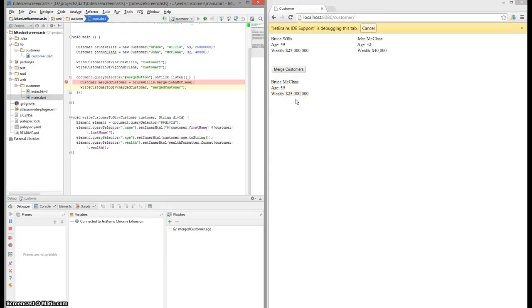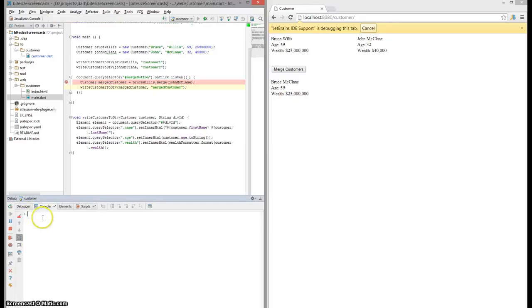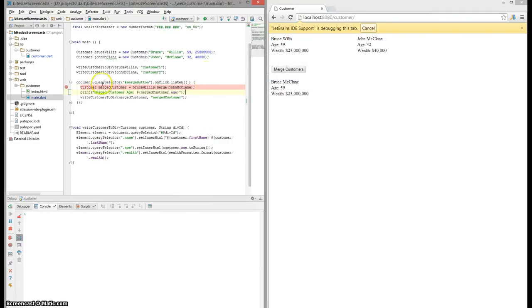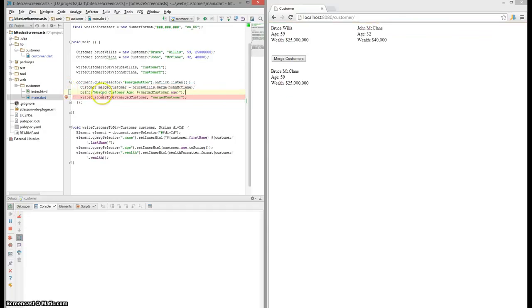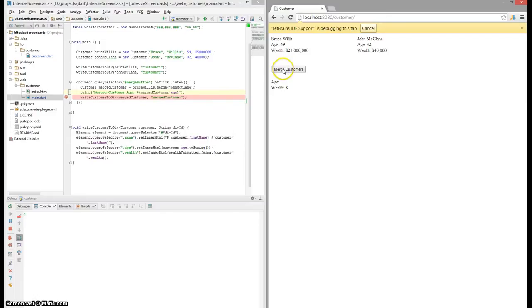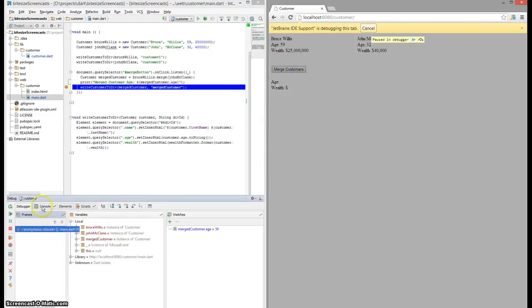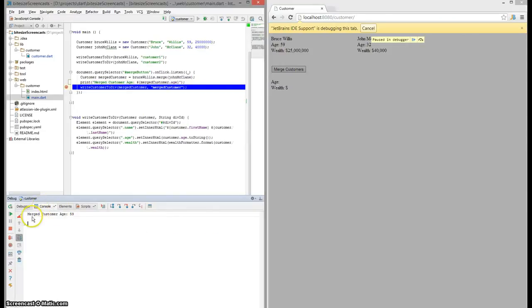So it's that simple. I want to show you a couple extra tricks that you can do with the IntelliJ plugin. You actually can use the console like you would with the Chrome console down here. To show you this, I'm going to print something to the console here. Let's rerun this, and print the merge customer's age to the console. Let's click merge, and you can see in the console tab you see this print line, merge customer age 59.